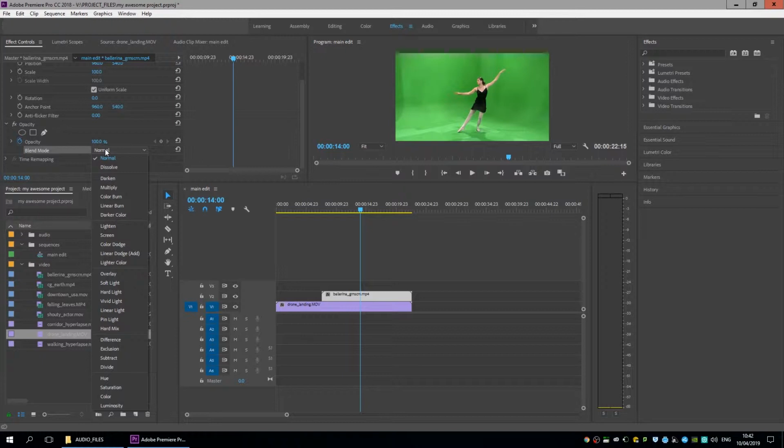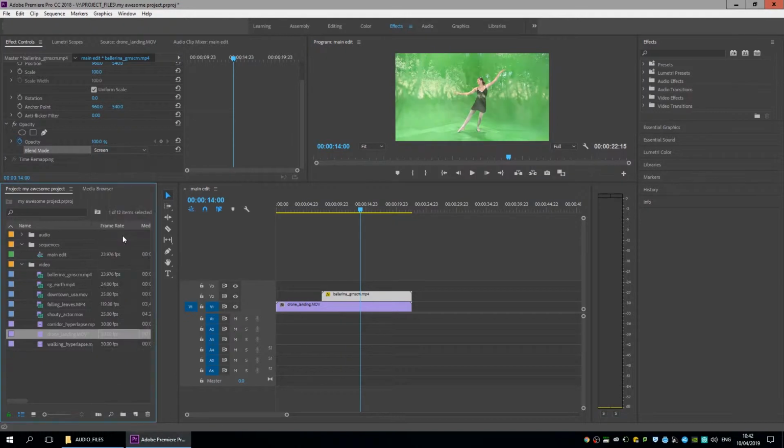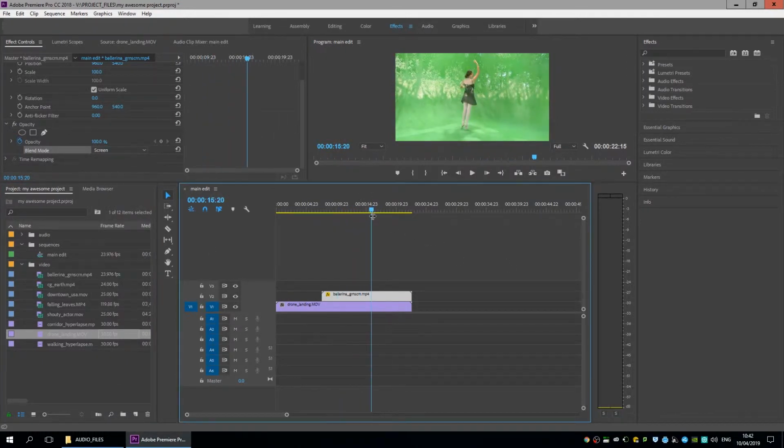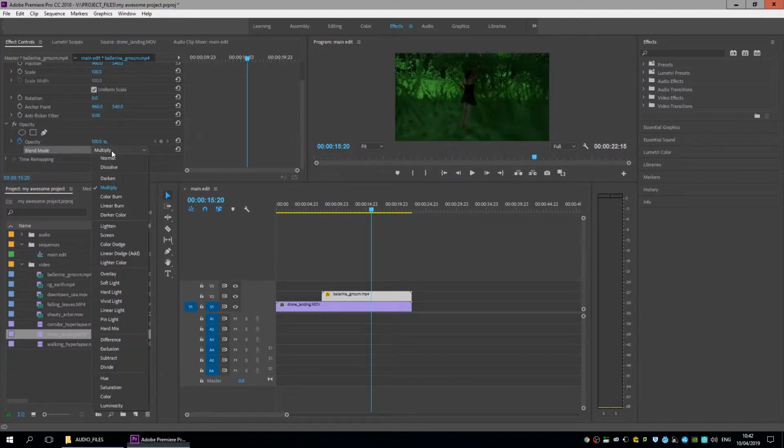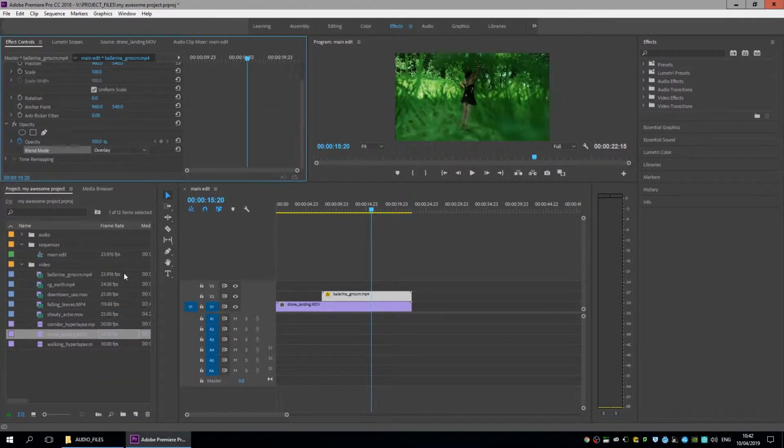If I were to use screen, it would take the lightness in the ballerina clip and either make that more or less visible based on how bright it is. The multiplier would kind of be the opposite. Overlay's a good one. Does a bit of both.